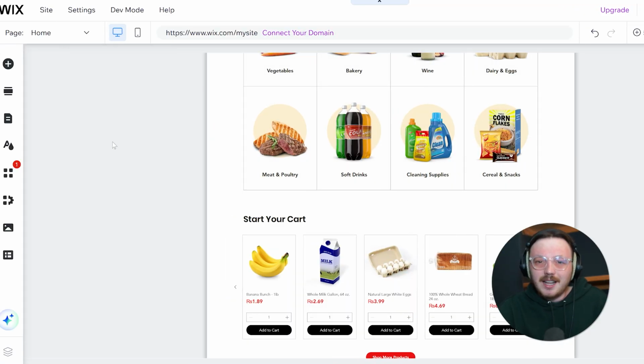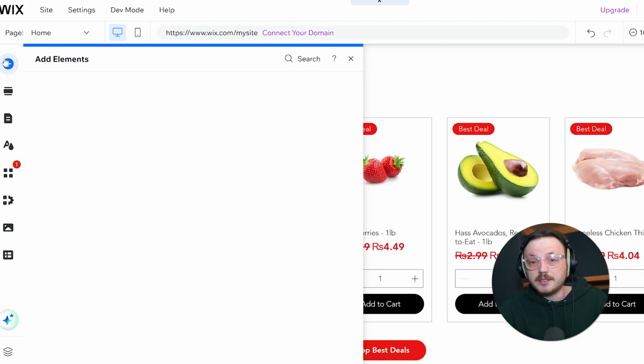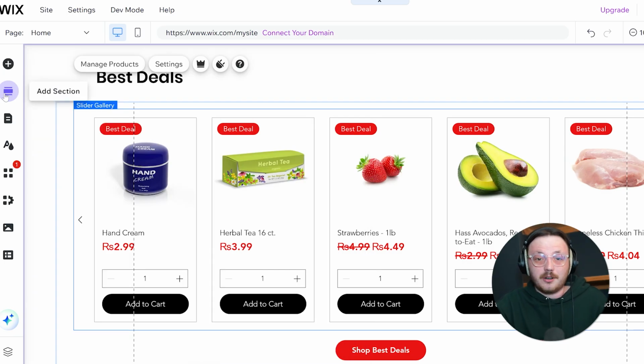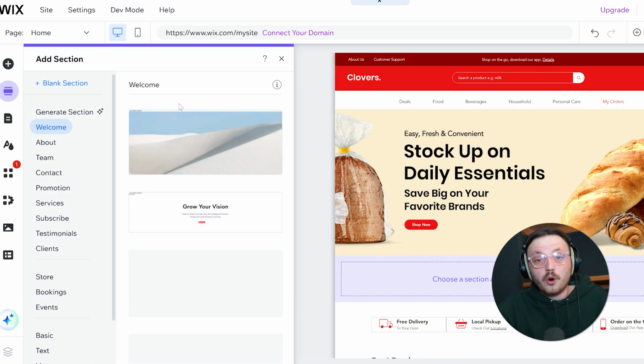Now, let's take a look at the left-hand menu in the Wix editor. This is where you'll find all the tools you'll need to make changes to your store. First, there's the Add Elements option, which lets you add things like text, buttons, images, videos, or forms to your site. Then there's the Add Section option. This is great for adding bigger sections like testimonials, featured products, or a contact form.